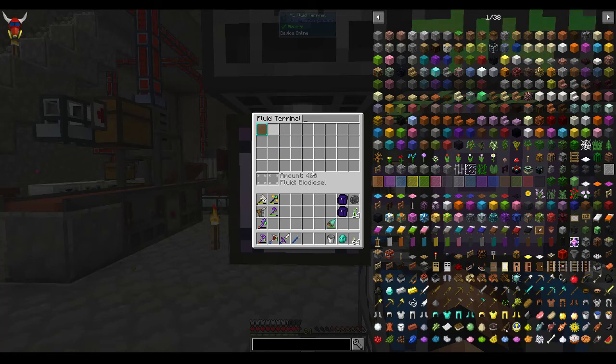So 30 buckets, 40 buckets. The way this works is you put your bucket in, take the bucket out. Put the bucket in, it comes out empty. No big deal. If you want to select latex, go ahead and select it, and that's how it comes out. So you can get pretty crazy with these, especially with the fluid export buses and import buses.